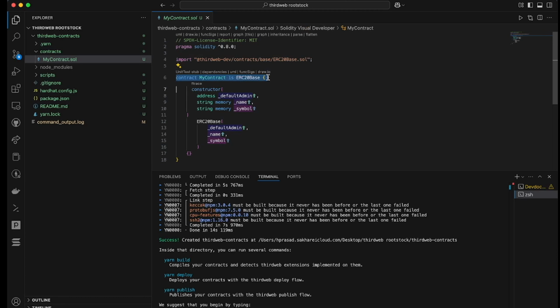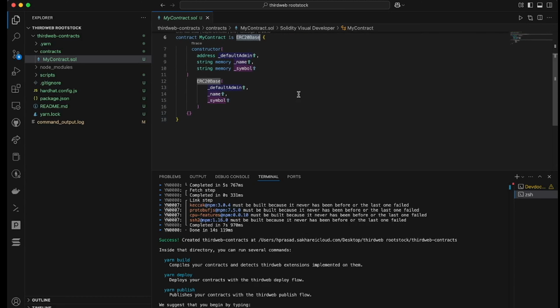So this is the contract definition. This line defines a new contract named MyContract that is inherited from the ERC20 base. So by inheriting from ERC20 base, MyContract will have all the functionalities and properties of the ERC20 token.